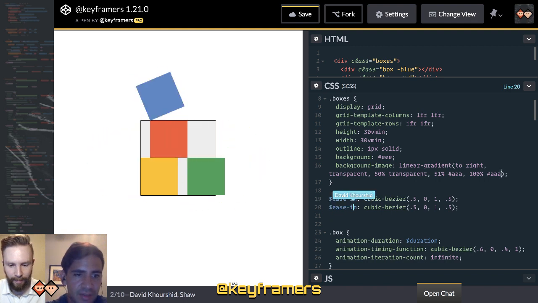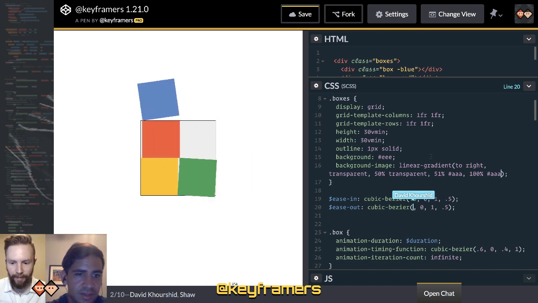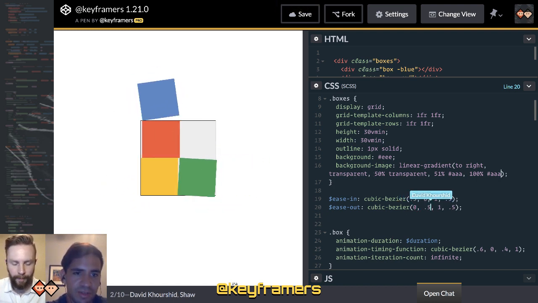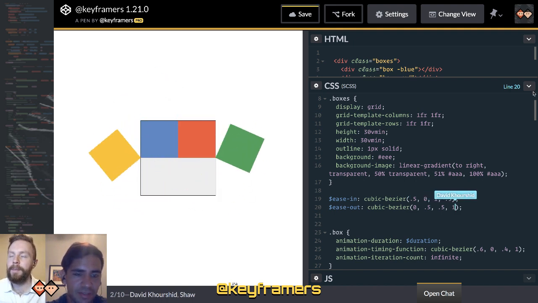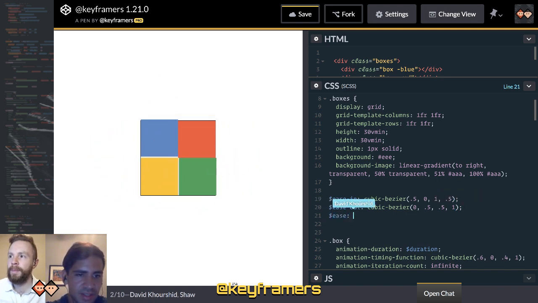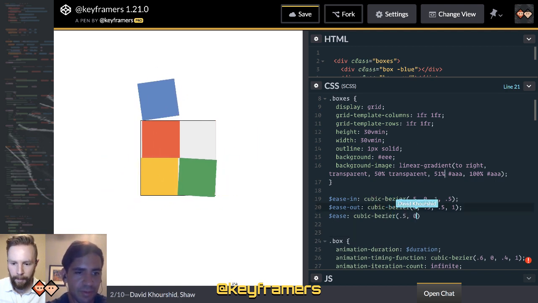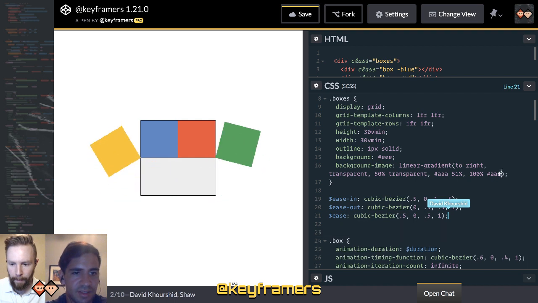Then ease out is sort of the opposite. That's going to be 0.5. I'm trying to do this all mentally, so I might be wrong. And then 0.51. And then ease is just cubic Bezier. That's a symmetric one, so 0.5051.